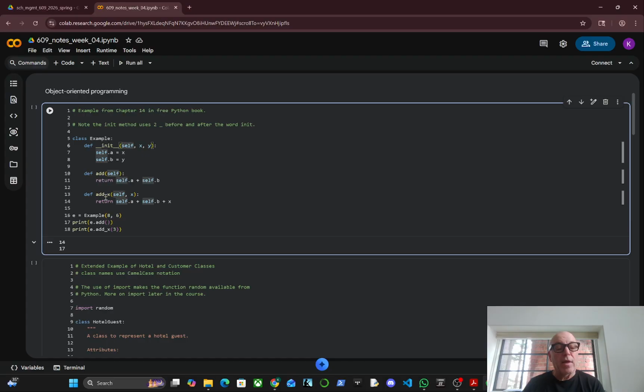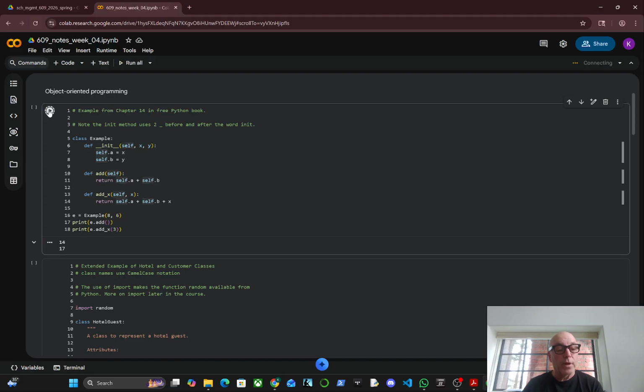And then add x. That's a method that can add A plus B plus a third number. So that x here is indicating we need an input, so e.add(x). The 3 gets copied to the x. The A, the B, and the x get added, and that's the return value that gets substituted down here to do that print. And I can run that, and after a little delay, I get 14 and 17.